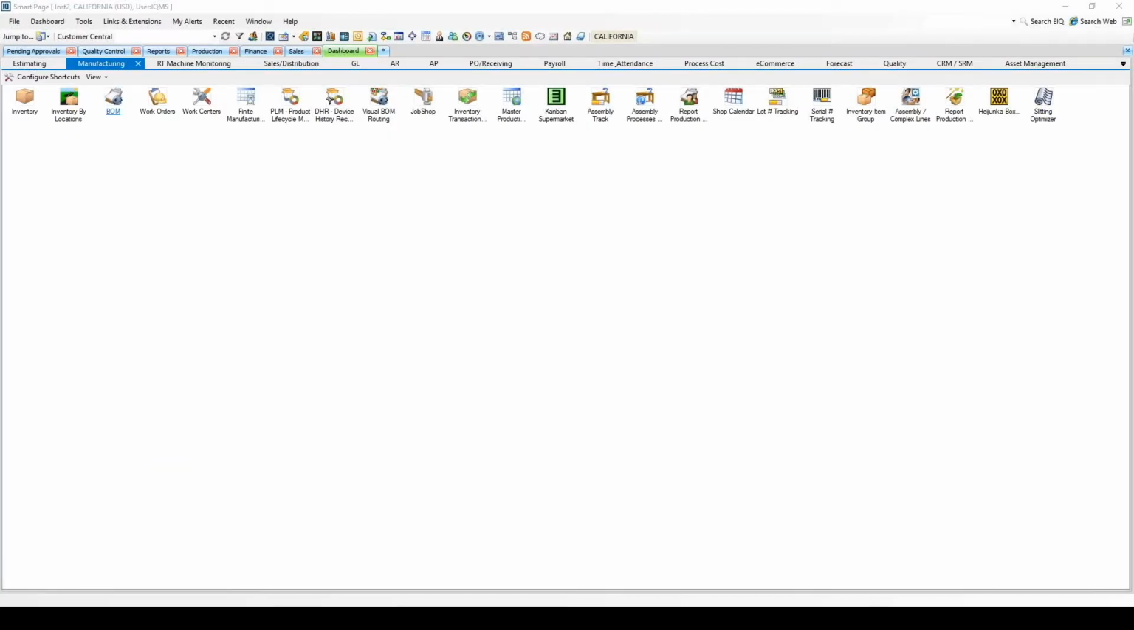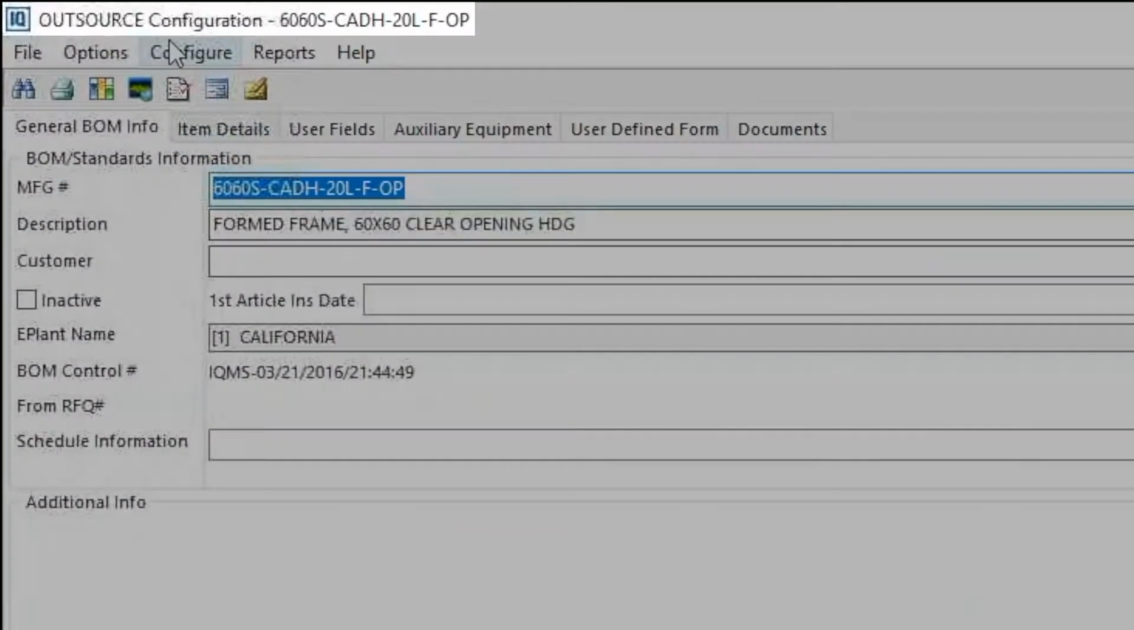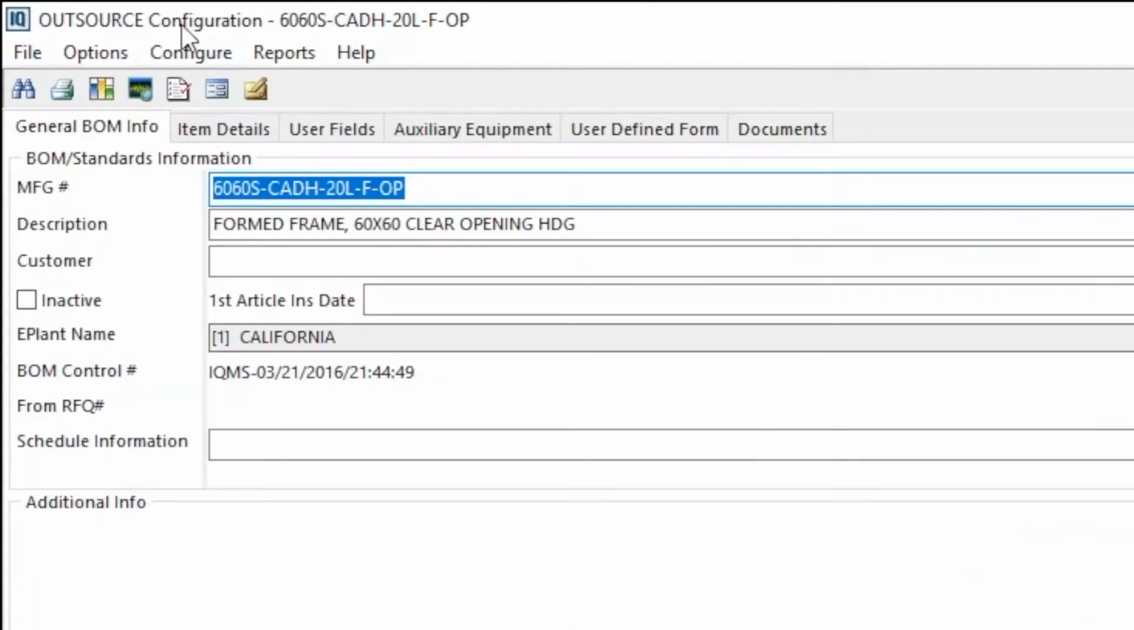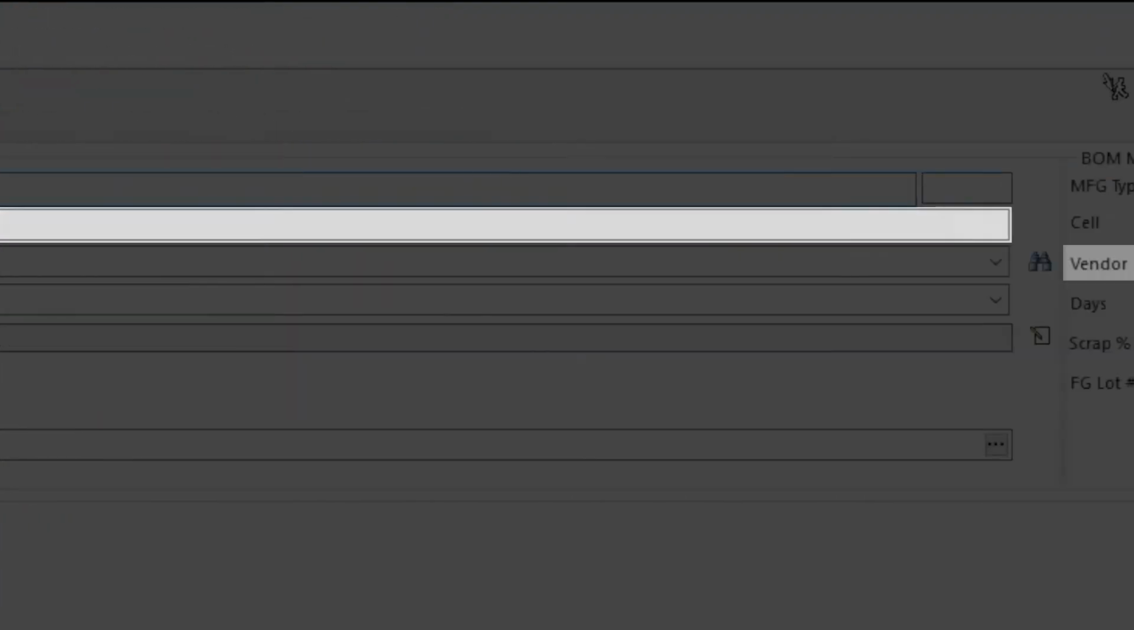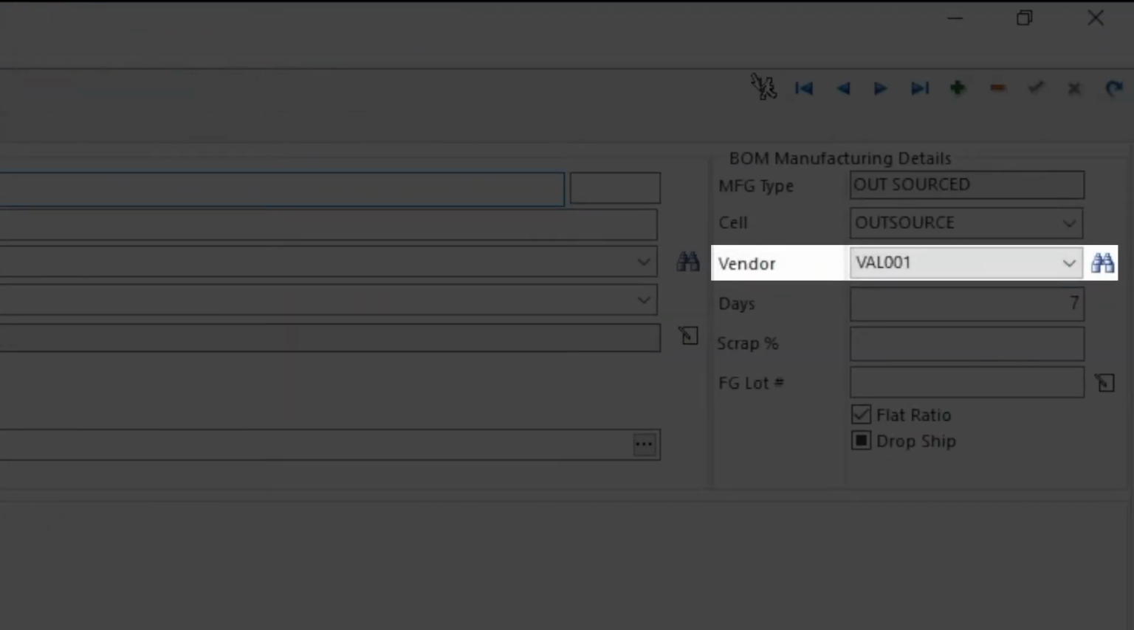Taking a dive into the system, you can see that the manufacturing type for this particular item is Outsource Configuration. The Outsource BOM requires some of the same information as a typical manufactured item, including manufacturing number and description, but also vendor. The vendor who is selected here is the one who will always be completing the outsourced process for this specific bill of material.